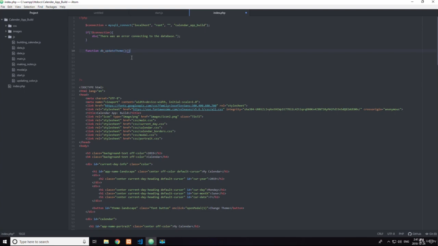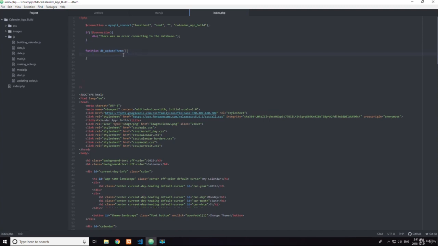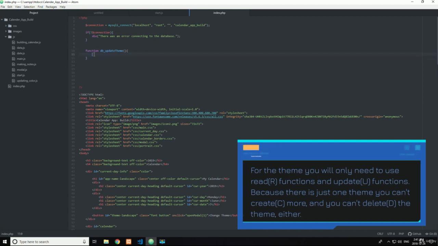Those are all those, the create, read, update, and delete, those are things that you're going to have to be doing with the theme and the notes. Okay, so let's do this.